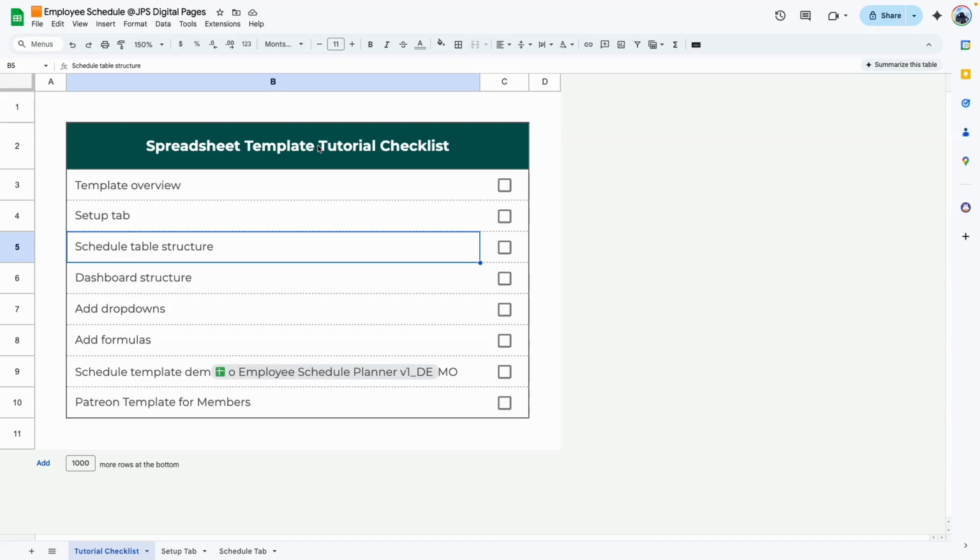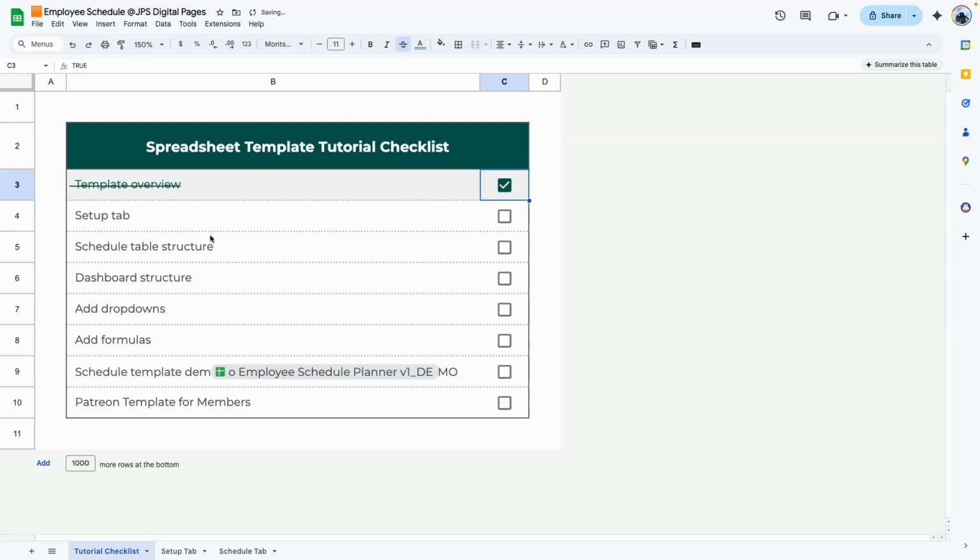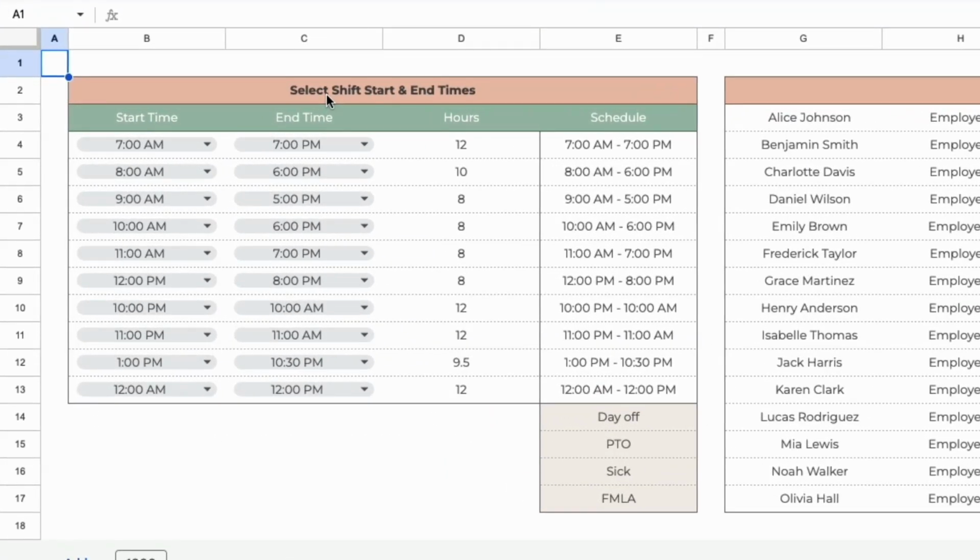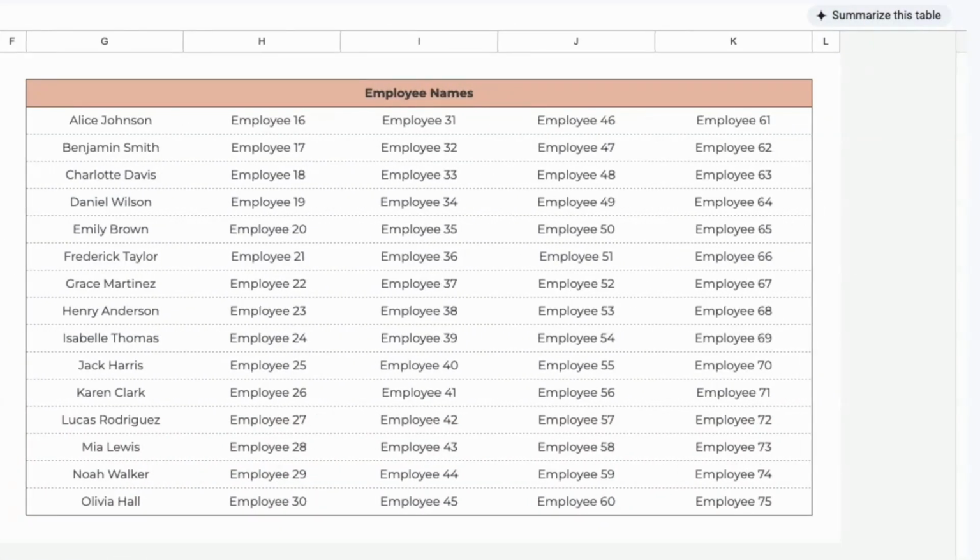Alright, so we are in the tutorial checklist page. We have completed the template overview, so we can cross this off. Next, we're going to create the setup tab. The setup tab is where we would add our shift start time, end time. This is what we're going to use to create the drop down in the schedule tab. Over here, we'll add our employee names.